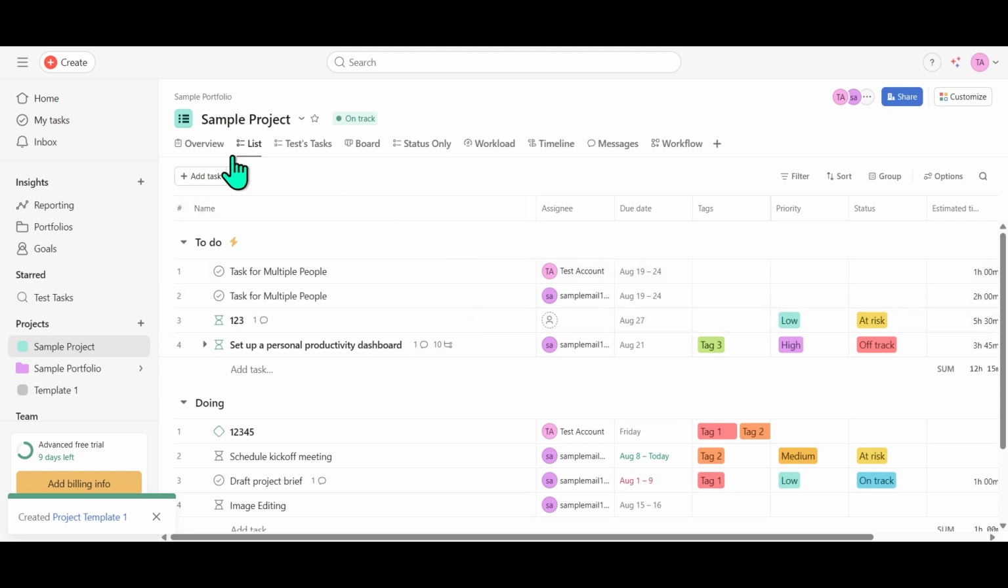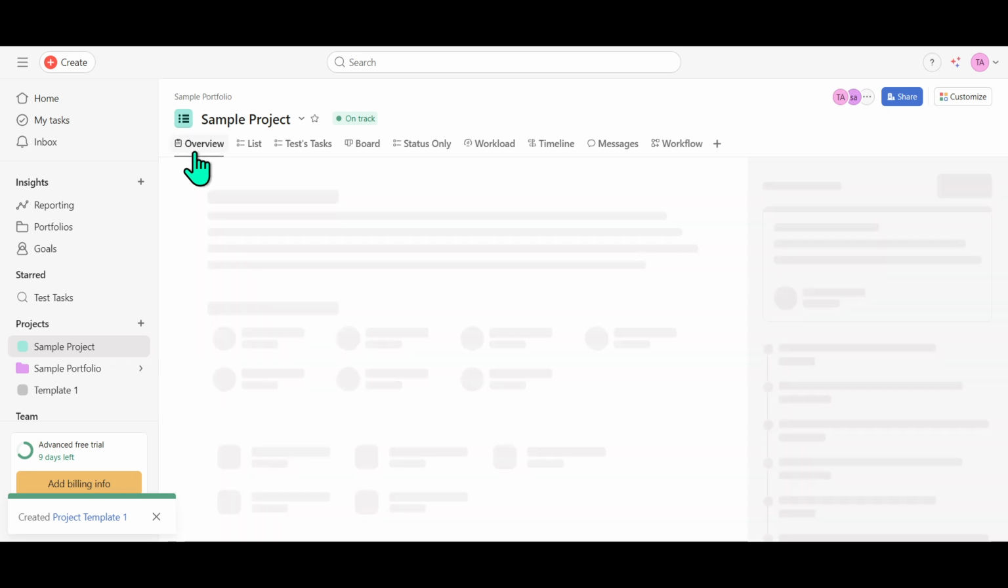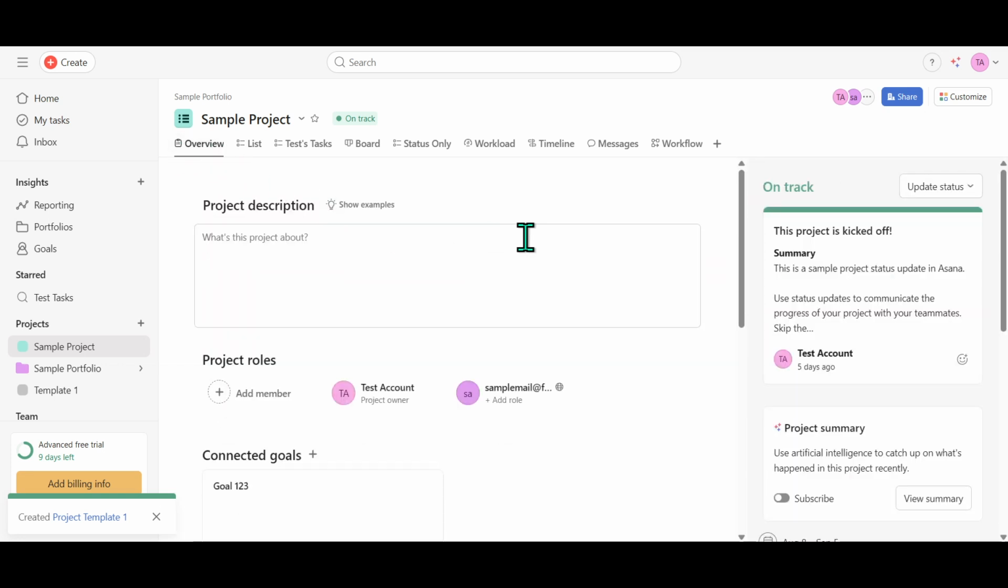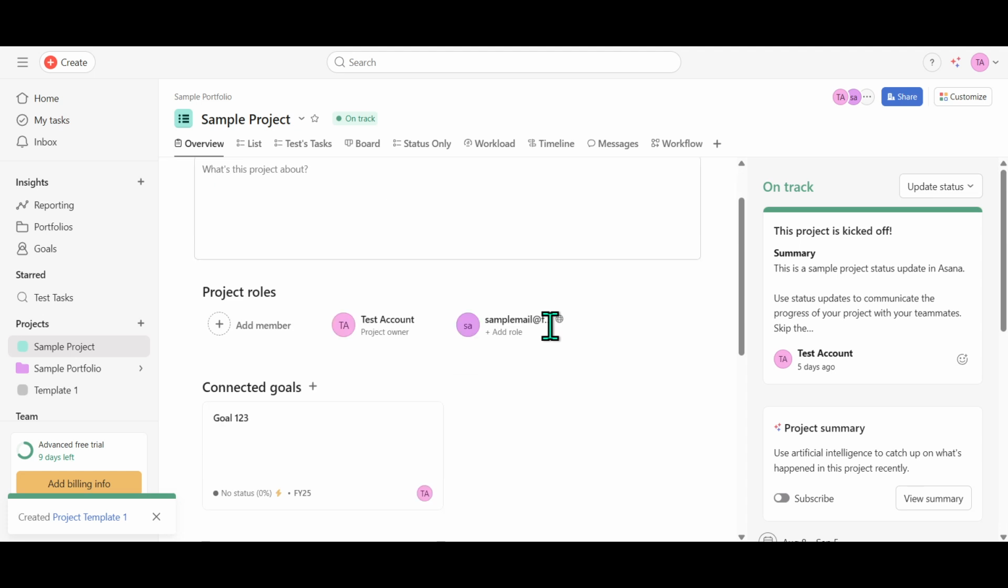Head over to the Overview tab. This is your project's central hub, displaying key information. So it's a great place to begin anytime you want to get a quick glance at how things are progressing.